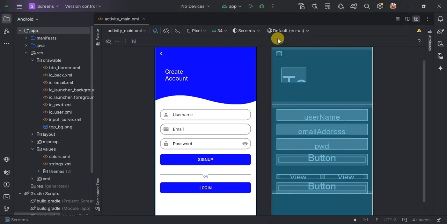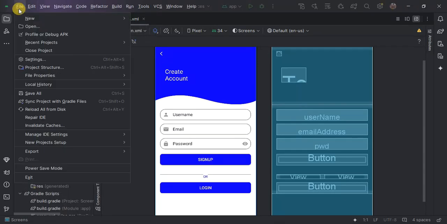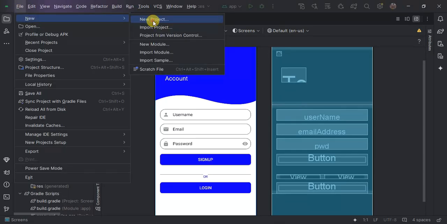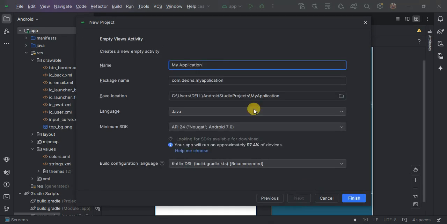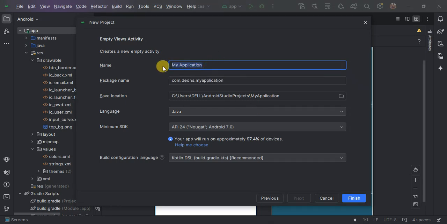All right, so for my sake, I'm just going to come here and click on a new project. So I'll select a new project. When you start a new project, you have something like this, and you make sure that you select empty views activity. Click on next, and here you are going to give your app a particular name that you want. So for example, I'll just say screens layout, because we're going to be creating several screen layouts in this project.